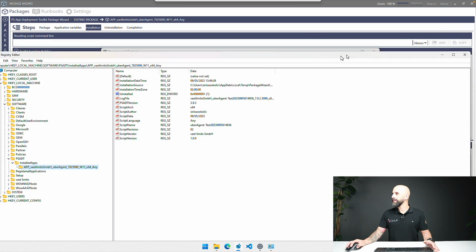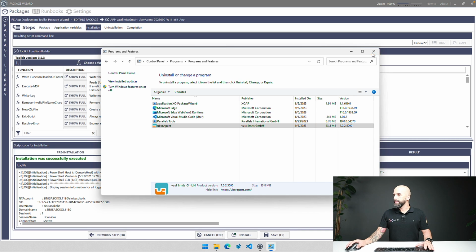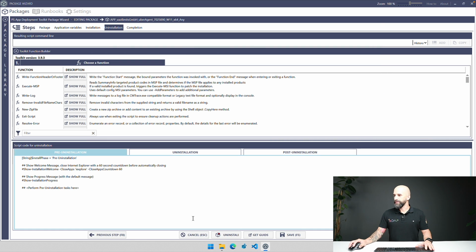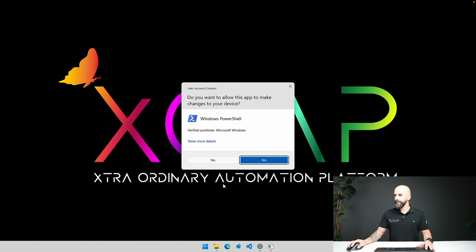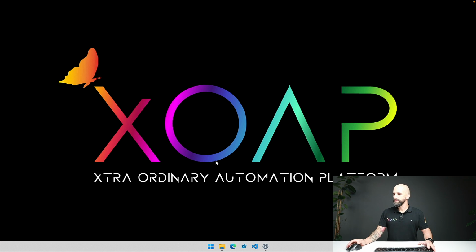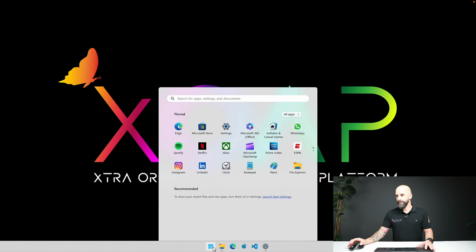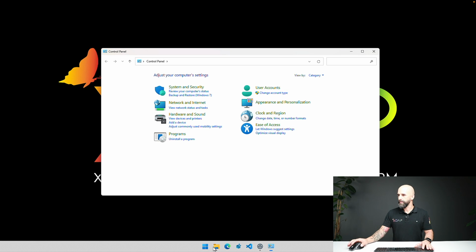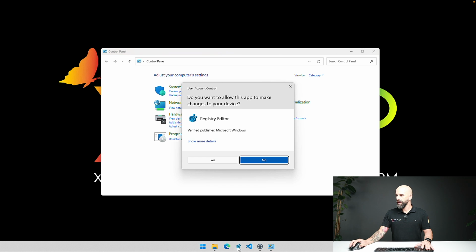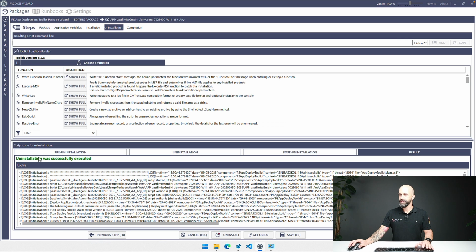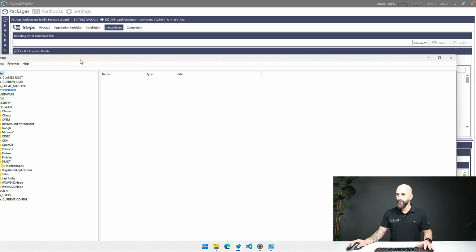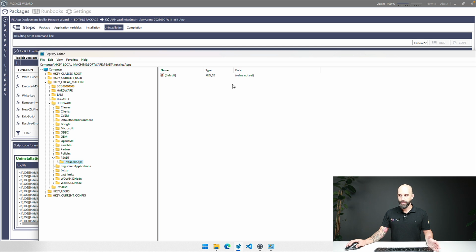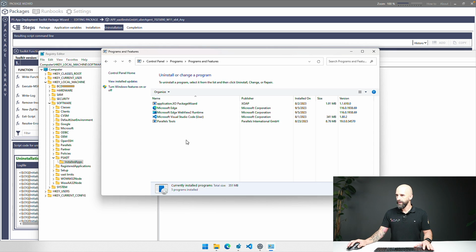That's something that we do. And let's also check if our uninstall is working. So let's click on uninstall. I close the control panel. Let's open it up again. And the registry as well. So uninstallation was successfully executed. All right, let's have a look. The entries are gone. Uber agent is gone.